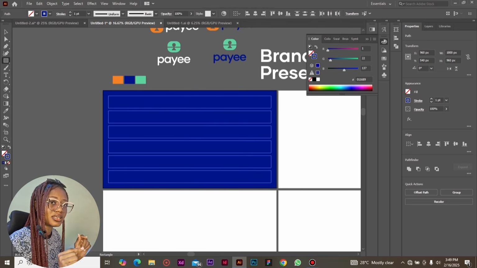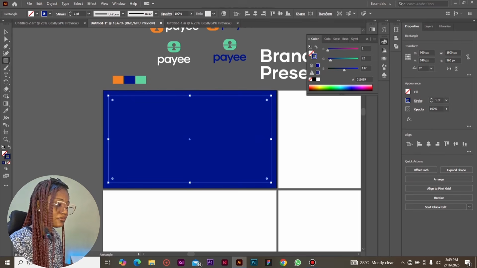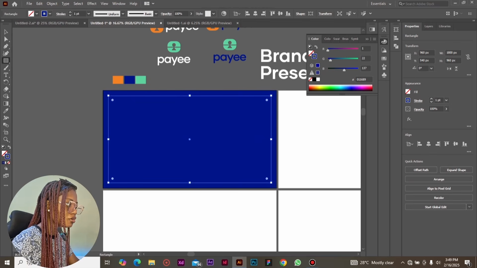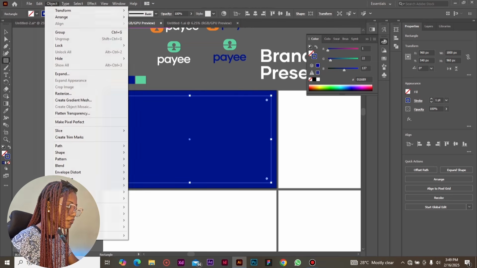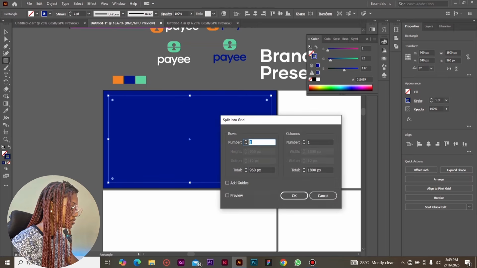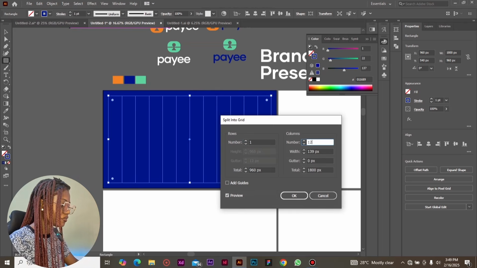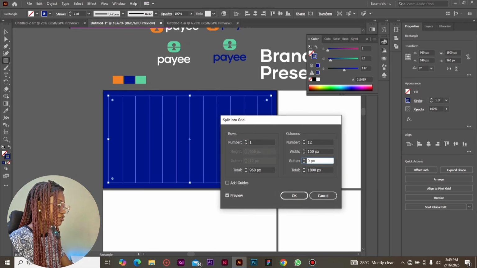the other rectangle that we copied by pressing Ctrl or Command F for it to be on the front, and then you go back to Object, Path, Split into Grid, and then we are going to create a 12 column with 30 rows, and then you click OK.